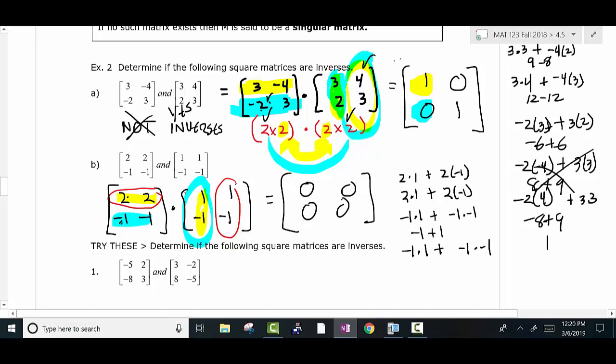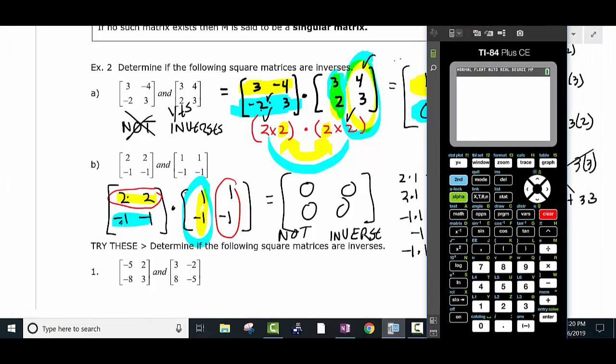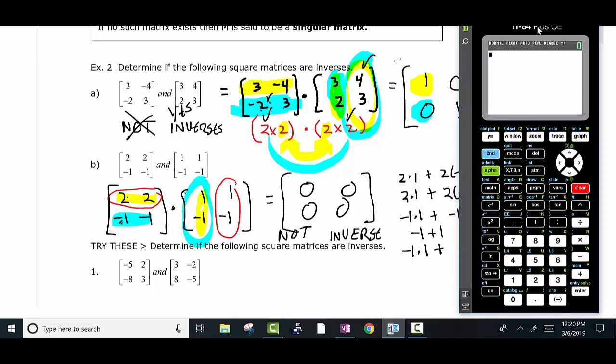Okay? Now I'm going to show you how to do this on your calculator. You just have to practice this a little bit and know exactly which elements you're doing. So the answer to this is it's not an inverse because you didn't end up with the identity matrix. Okay? So get your calculator out. You need to know how to do this by hand and with your calculator. So let's put these in the calculator so I can show you how to do this. Let's do the problem we just did.